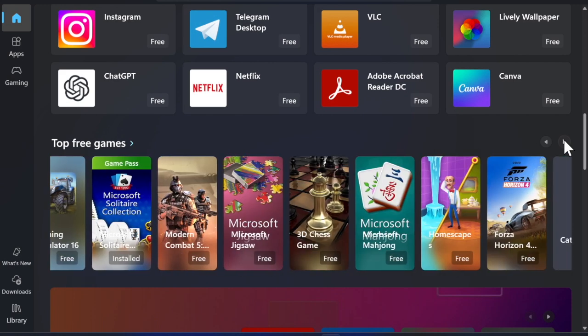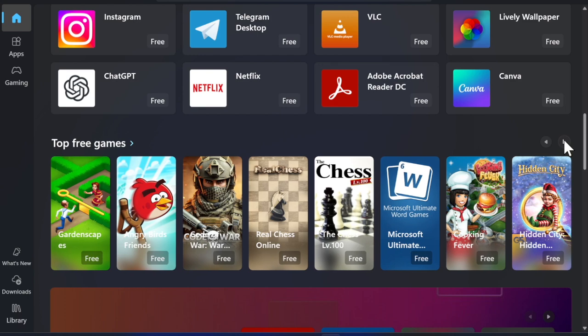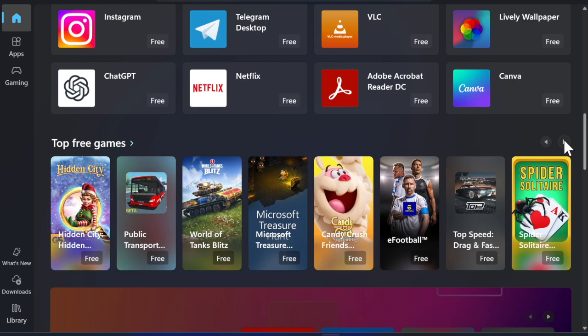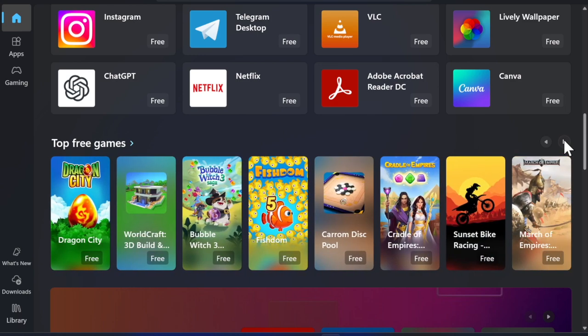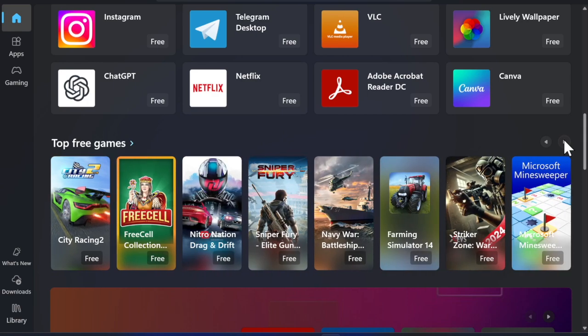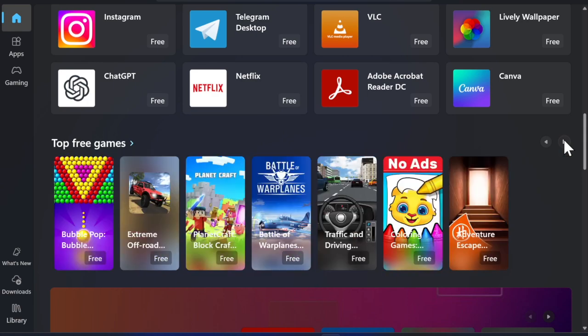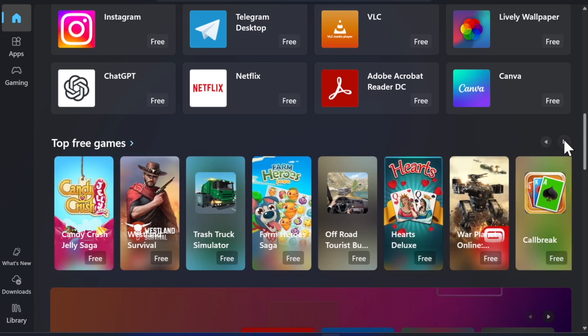So these are the best tips and tricks to fix apps not downloading problem on Windows device. Hopefully you have gotten a better understanding of the problem and now you are able to download apps on your Windows device without any problem at all.